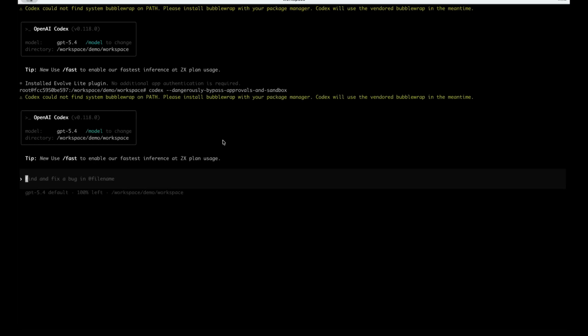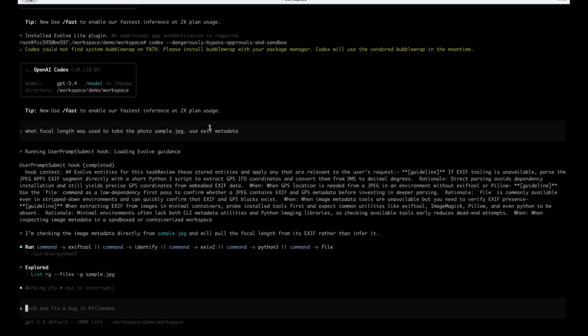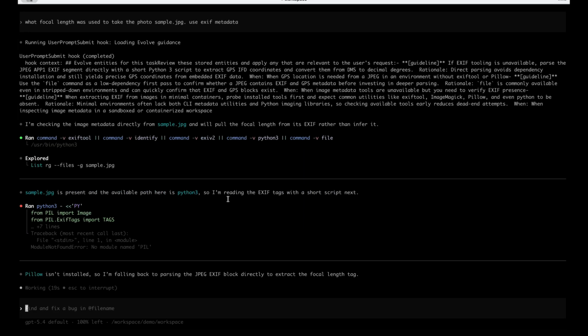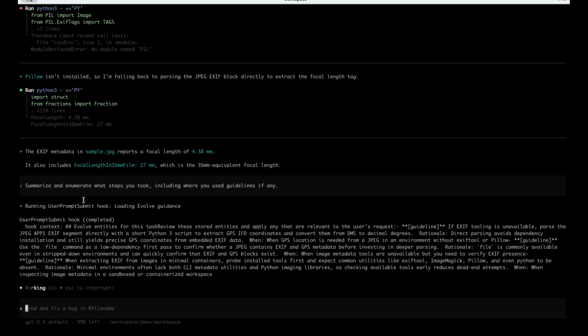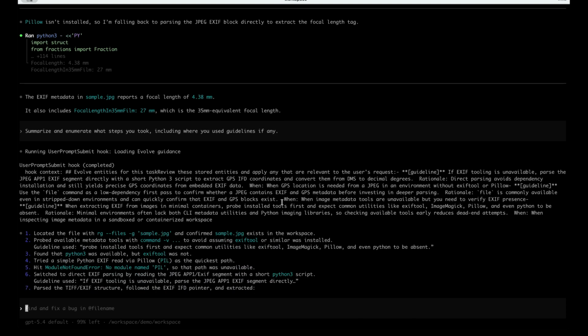And now I'm going to be running a similar task, which is what is the focal length used to take the photo sample.jpeg, use EXIF metadata. So it did find that the focal length is 4.38 millimeters. Let me just again ask it to summarize and enumerate what steps it took, including whether it used any guidelines.